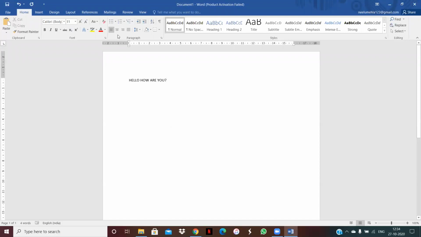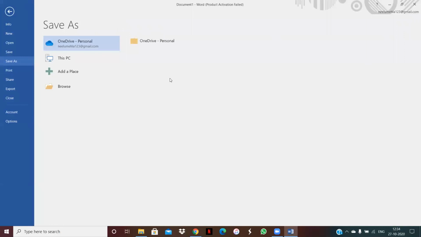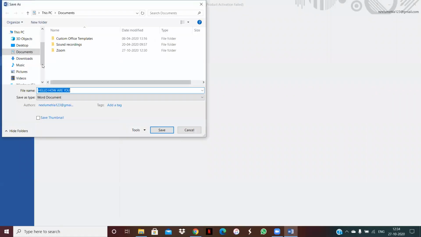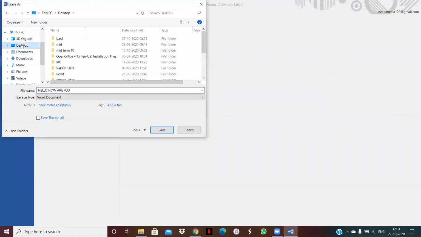Next topic is here, saving a document. Suppose, my dear students, this is my document and now I want to save it. Then how can I do it? For that, you can use 3 options. First is with the help of the shortcut key, that is Ctrl+S. While I'm pressing Ctrl+S, it will show me this. Now select the place where you want to store it. Suppose I want to browse and save the document on the desktop.